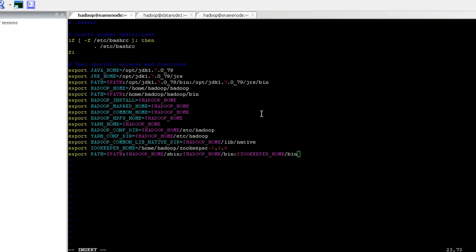Okay. So these are the configurations related to the Hadoop. We have set the Hadoop home and the path to the Hadoop home. We have set up the Zookeeper and the path to the Zookeeper. And we have mentioned a couple of other environment variables that will be required for our processing.